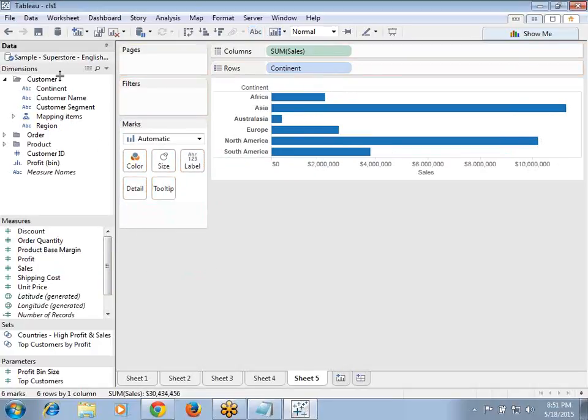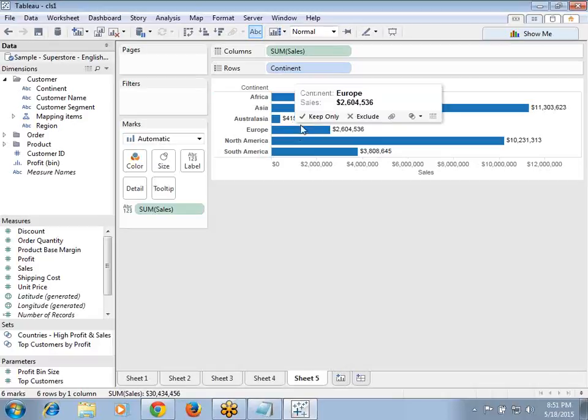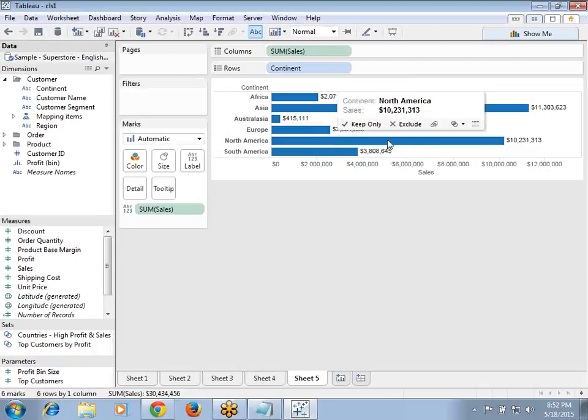If I drag continent, it will display continents. If I drag sales into the label, you can see the sales values on top of the bars. So this is what labeling is. So color, size, label, and tooltip and detail. The tooltip is this. Wherever I move my mouse, automatically a tooltip will appear. So this is what a tooltip is.